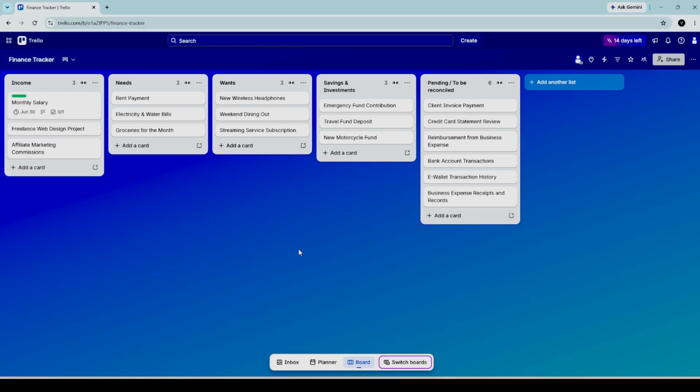First, you're going to open Trello and create a brand new board. I recommend giving it a focused, forward-looking name like Personal Finances 2026, because that sets a clear scope and keeps you motivated throughout the year.